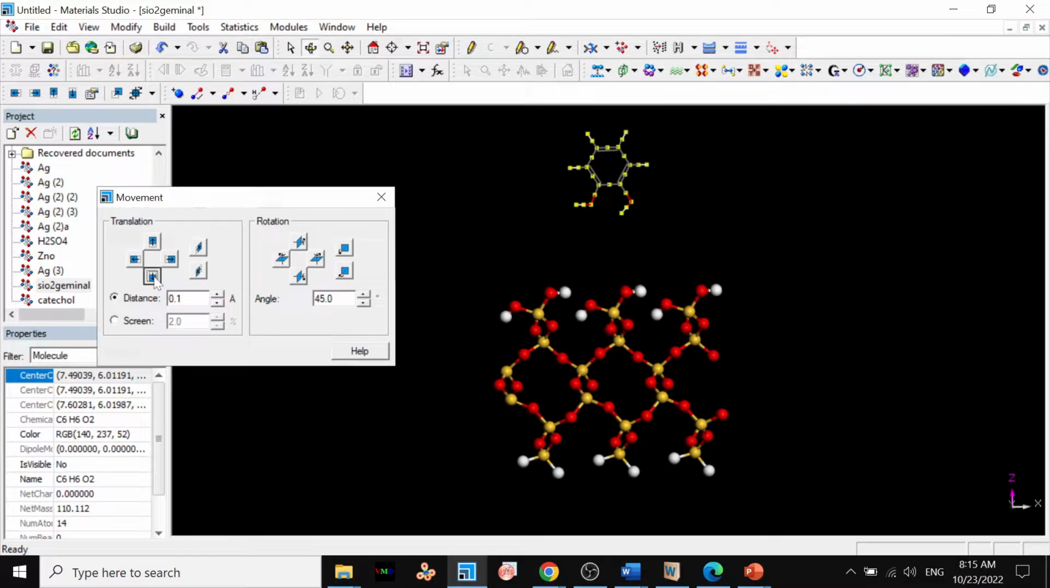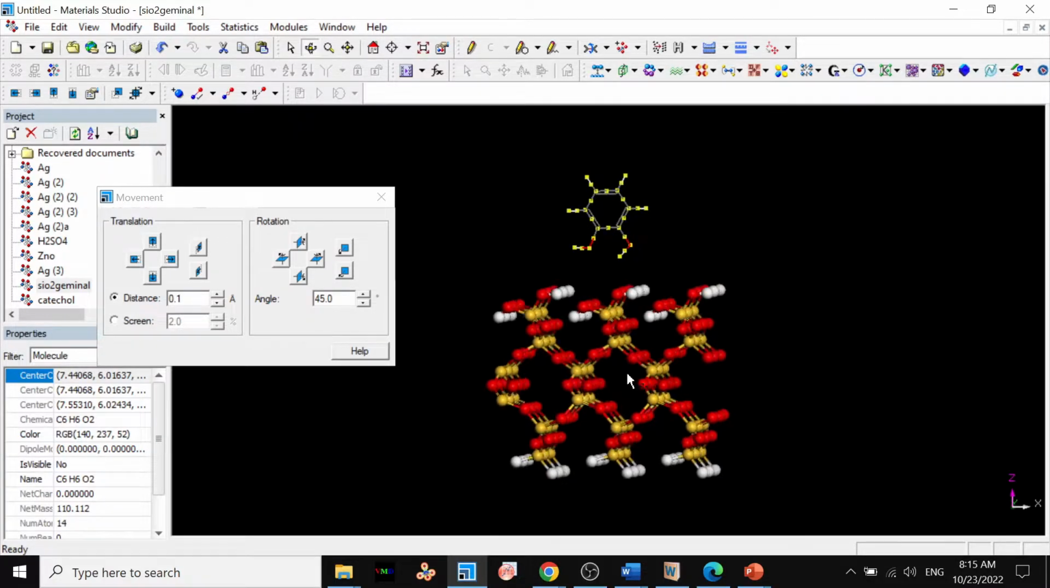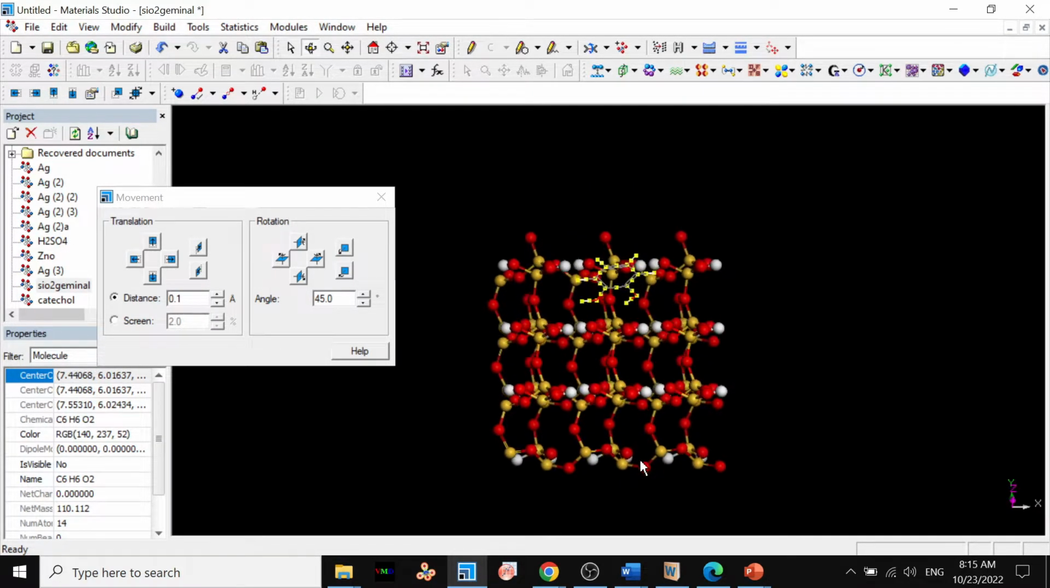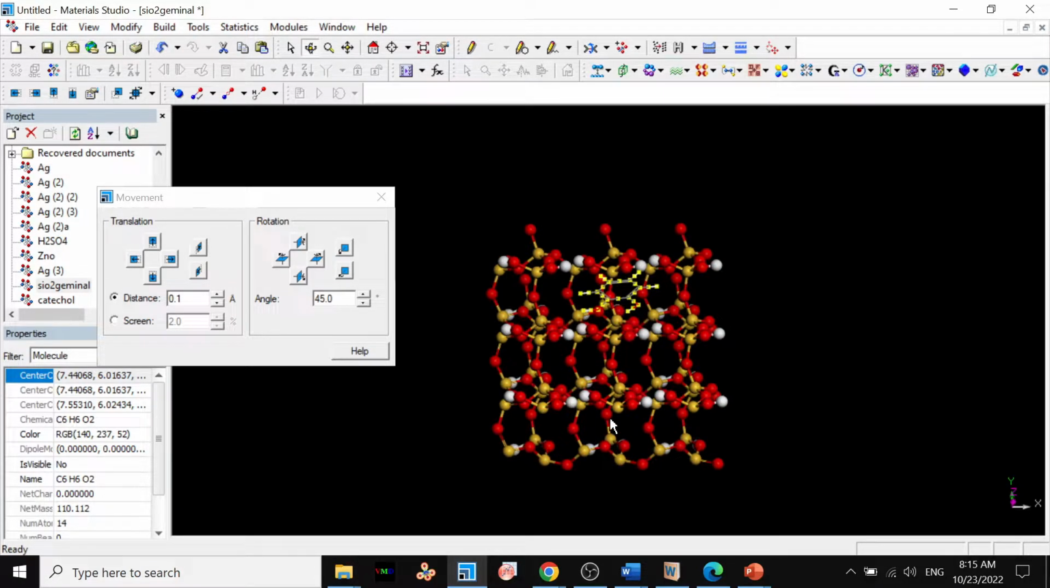Okay, so first I will bring it near to the surface, because if you place it very far from the surface, then of course it will never come down to the surface for interaction. So normally we consider 3 angstrom above the surface. In that case, there is no initial bond formation between the surface atoms and the lower part of the molecule. So let me check whether it is at the center or not.